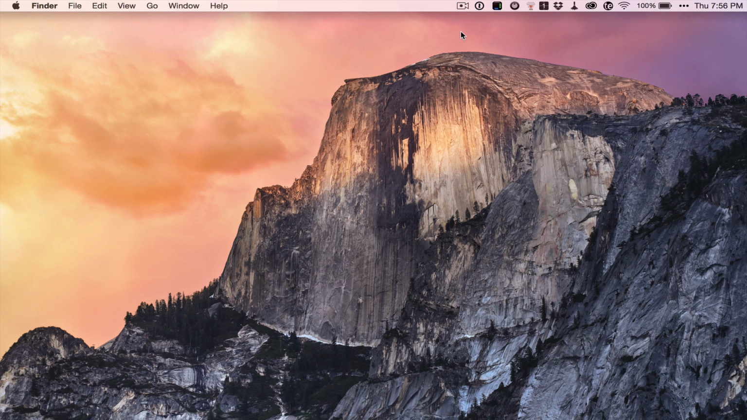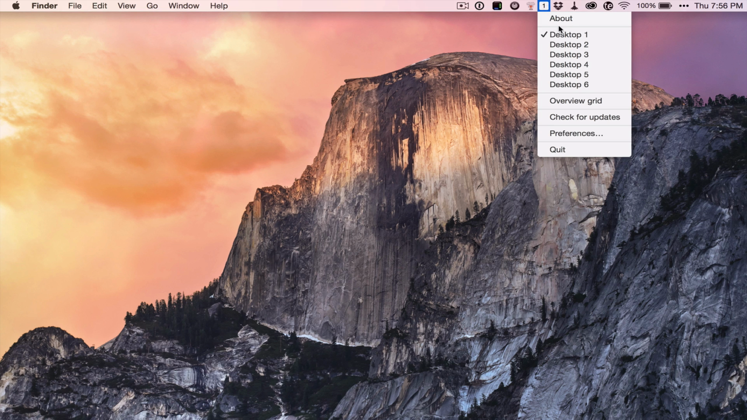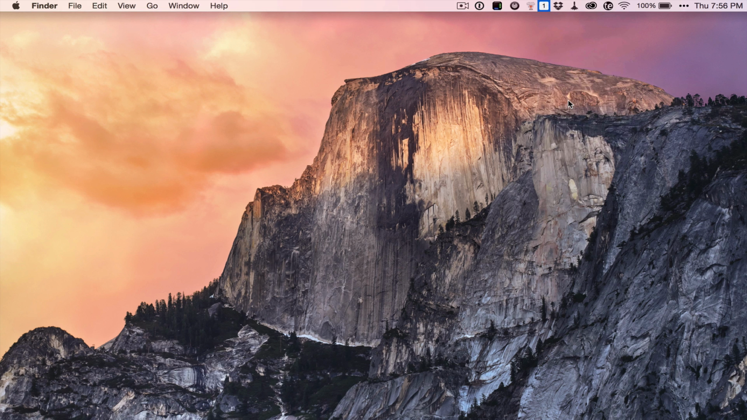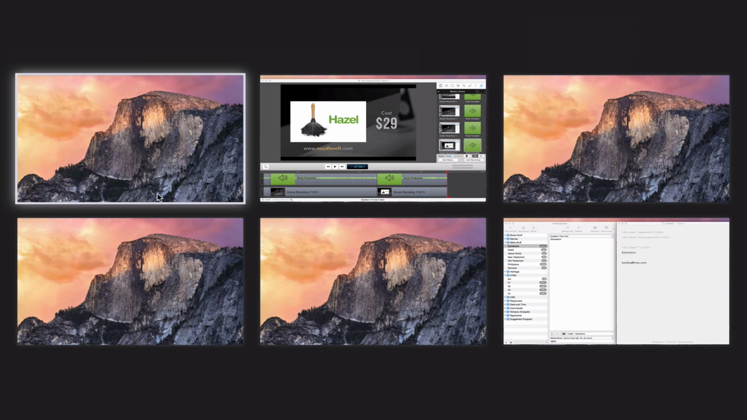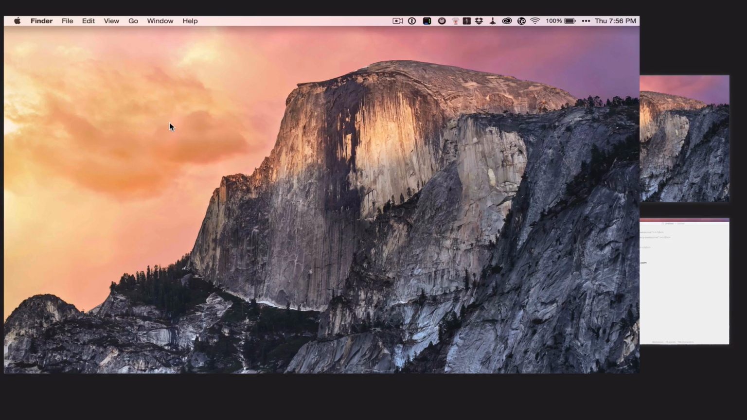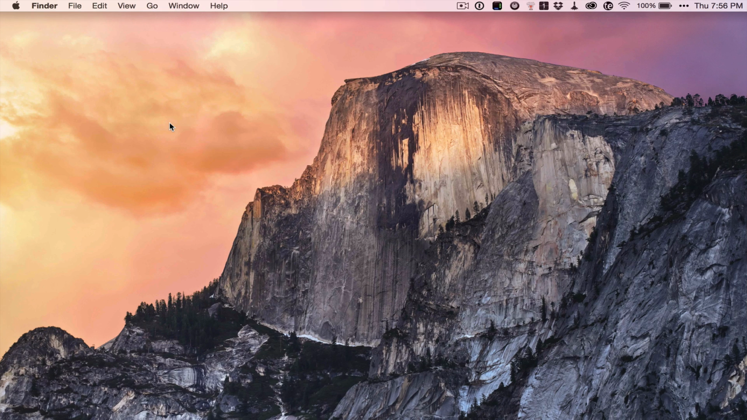Total Spaces allows you to create desktops, and that's what this little guy is right here. So I've created 6 desktops. If I go to the overview grid right here, it tells me, okay, this is what you got going on. See, this was my text expander, there's ScreenFlow, what I'm using to make this, and you can choose which one you want, and it's really nice to assign certain apps to certain areas because sometimes you don't want your stuff all mixed up in one spot.